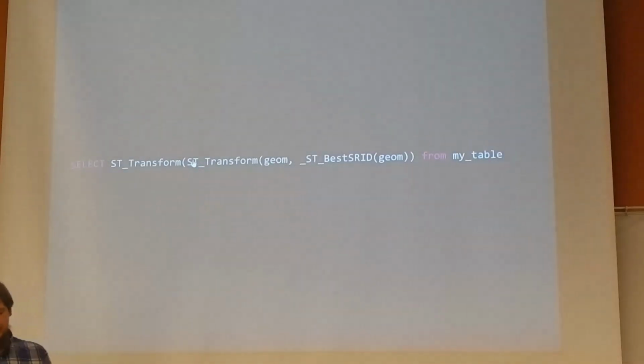And this is an example of how I use it, and apply 2D transforms on that. Ignore that first bit there. You would just use it like you would ST_Transform. Instead of using your SRID number here, you would use this _ST_BestSRID.